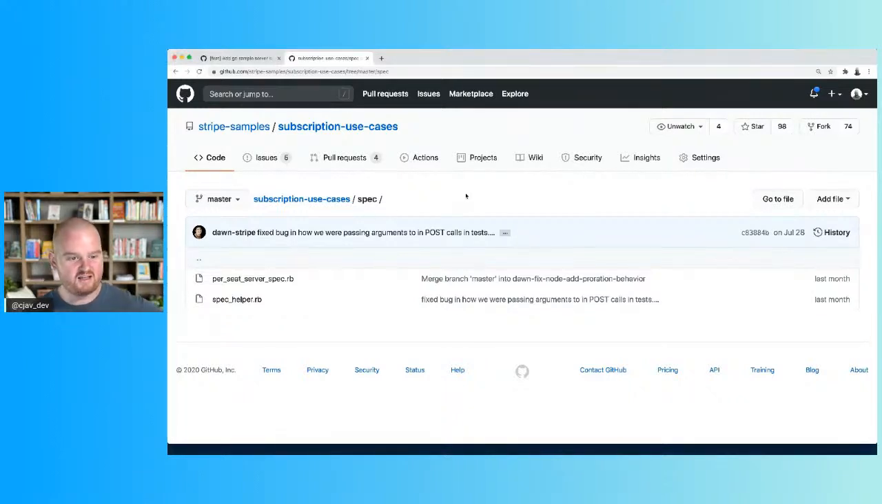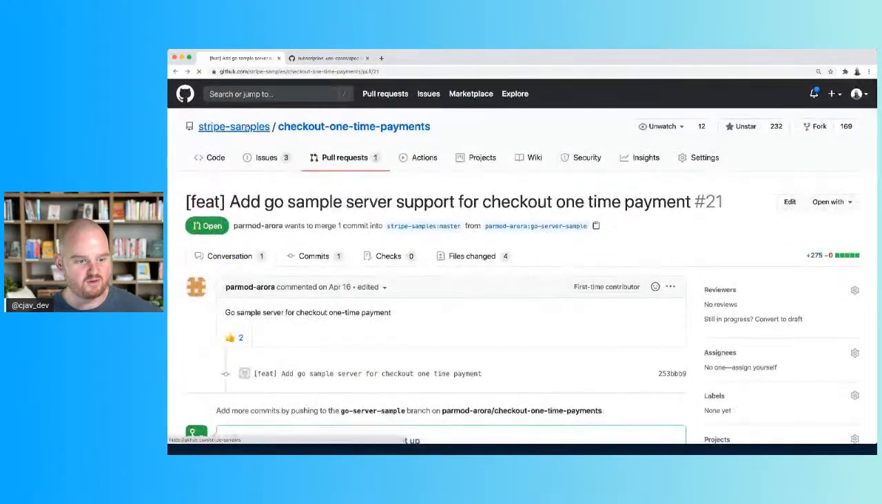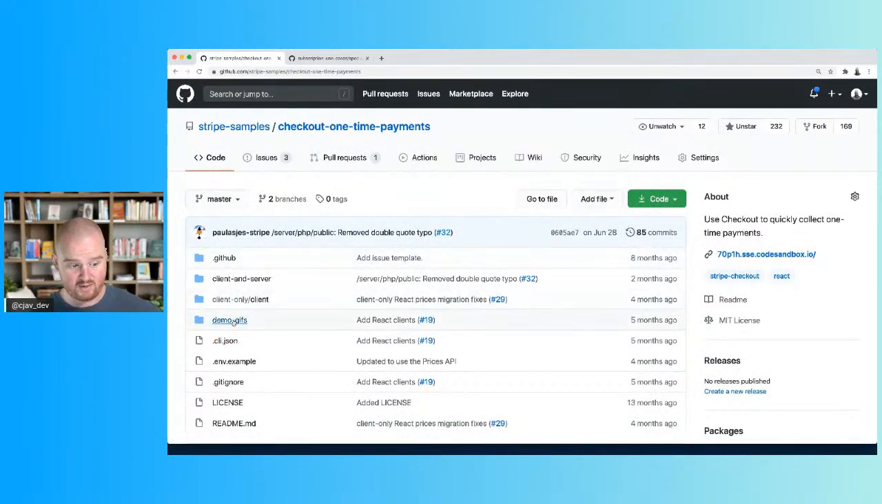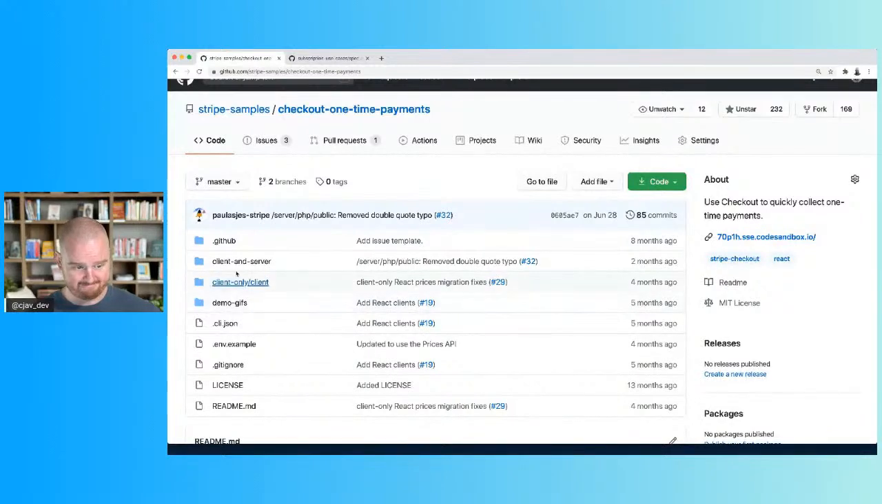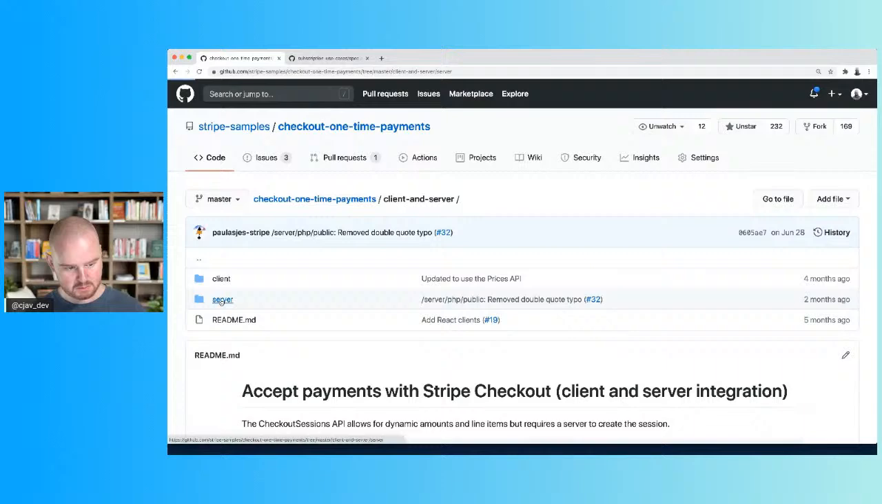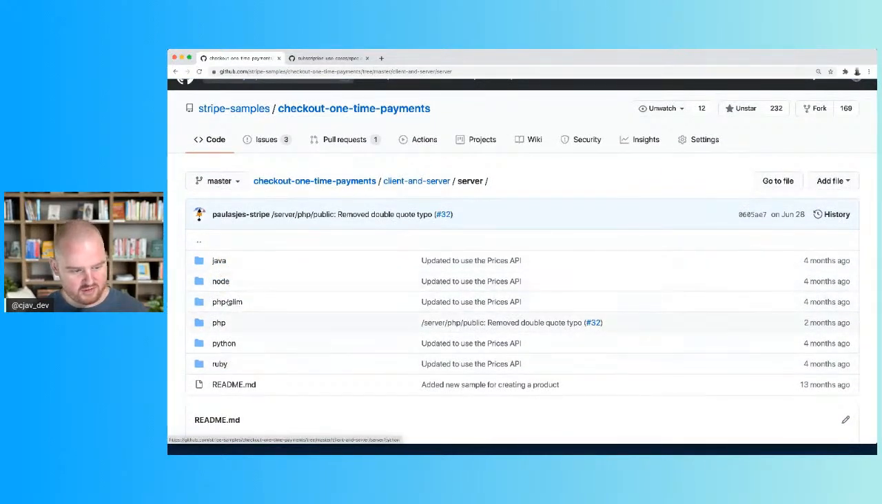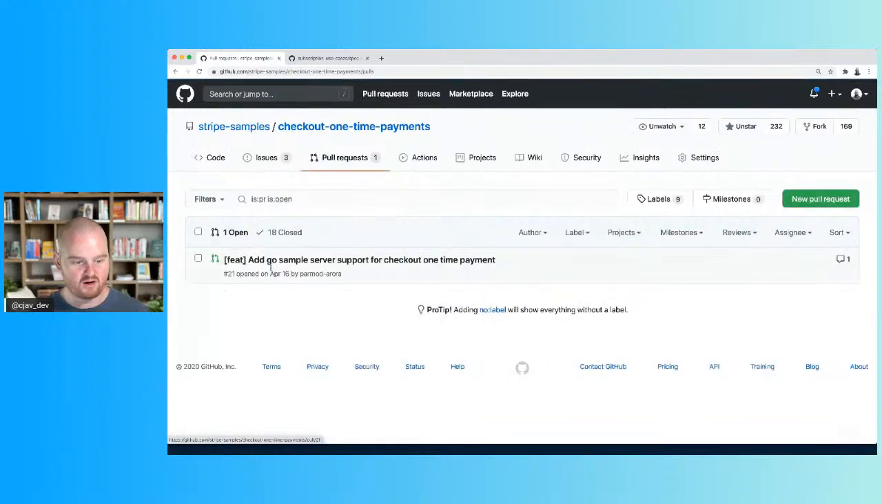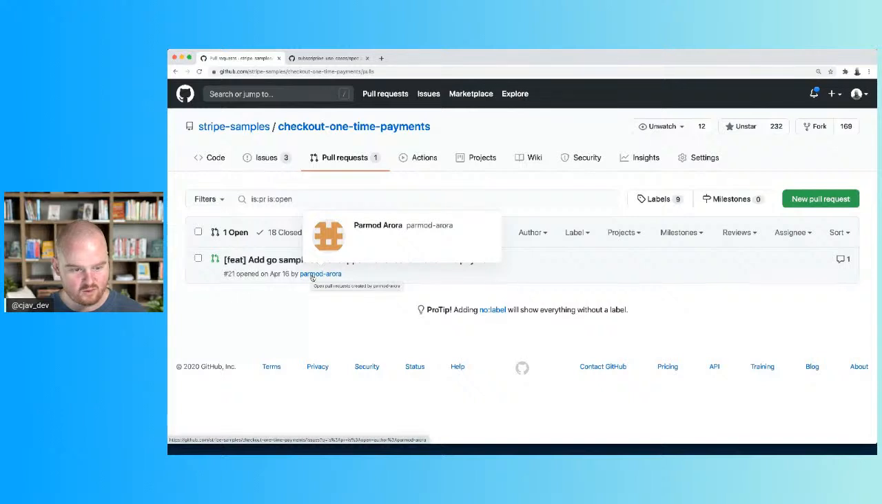The goal for today is to improve this Stripe sample. So we have this checkout one-time payments Stripe sample that shows you how to collect a one-time payment with Stripe Checkout. And we have a couple different integrations here: client and server, client only. The client and server version has support for a couple of different server languages: Java, Node, PHP with the Slim web framework, just vanilla PHP, Python, and Ruby. And we have a pull request for adding Go. Thank you so much, Parmod Aurora, for contributing this.